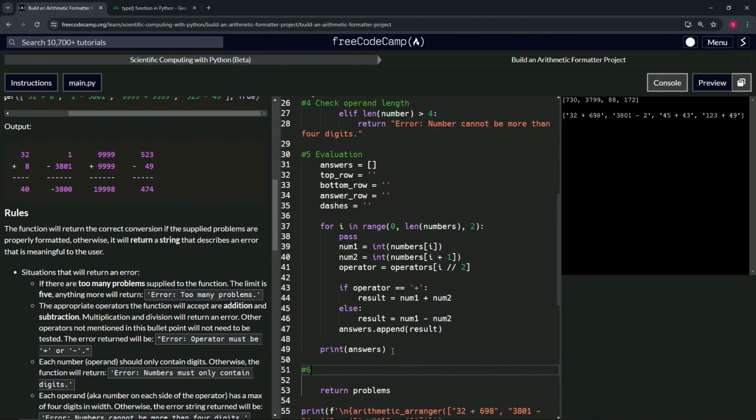All right. So now what we're going to do is format these rows, all right, to get them to where they're right justified, and there's all these spaces right here, and then all these dashes and spaces and all that stuff, right? So what we'll come down here and say is number 6, formatting problem rows, all right?